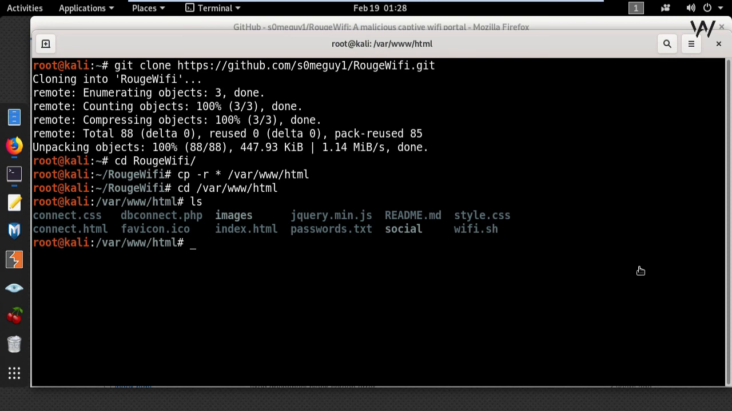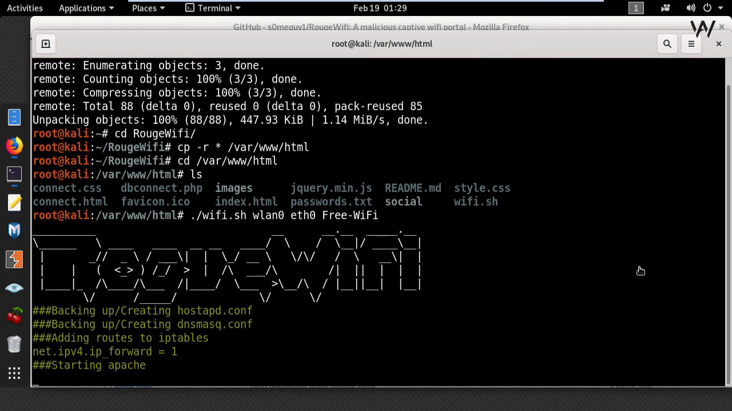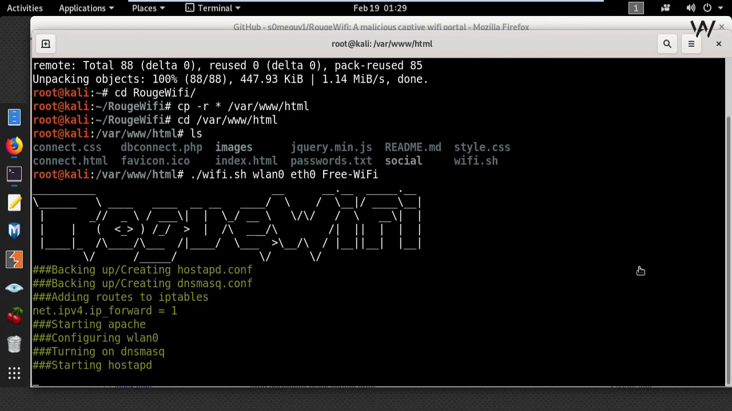Okay, so at this point you can run the script by typing ./wifi.sh and put the wireless interface wlan0 and the second interface which provides you with internet access. And in my case I have internet access from eth0. So the second interface will be used to give internet access to the users when they have submitted the login credentials. And lastly, type the access point name. And I will use Free Wi-Fi. And press enter. And now the access point is running.